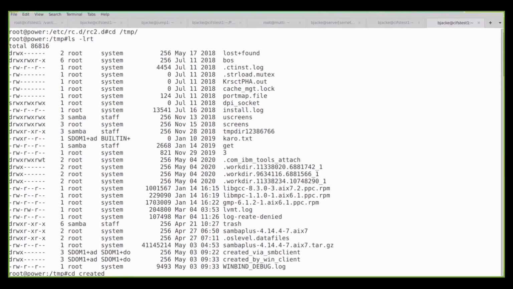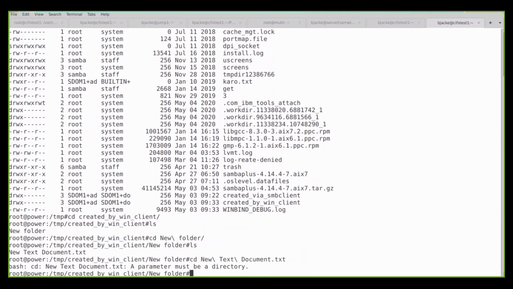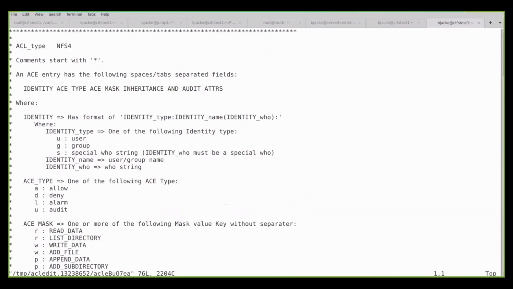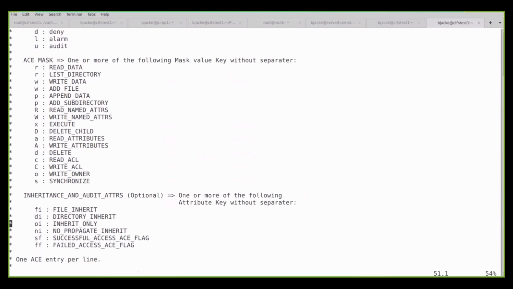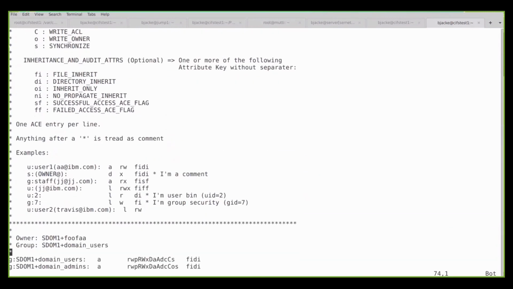Okay, the directory is created by the Windows client folder, text document, and we can have a look at the ACLs with the aclget command. And because it's NFS4 ACLs, we have to tell the command -t NFS4 -b, and then this here. With a -v option, you have the nice descriptions here in that file. Otherwise, you would just see the actual permissions down here.